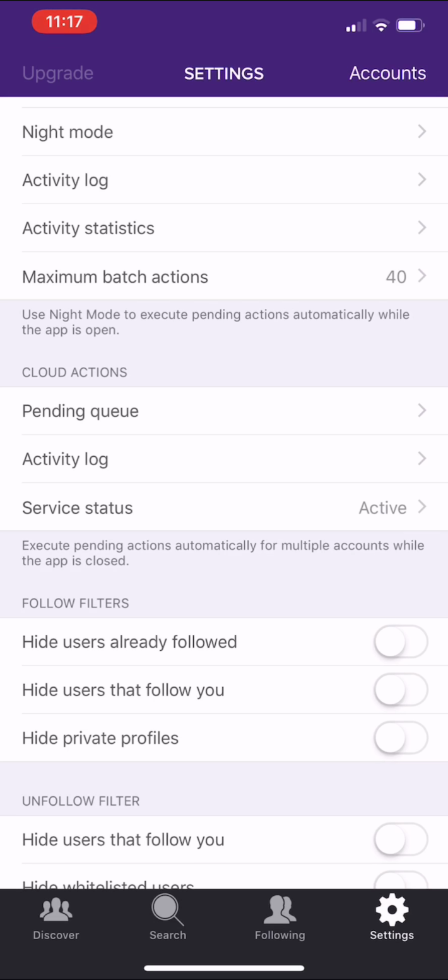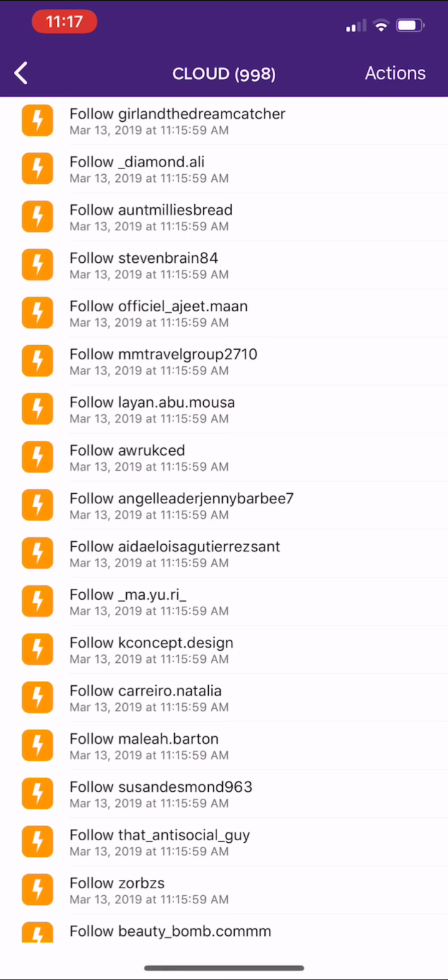And that's it. And then in the beginning of the morning again, you're going to go back and check your cloud actions. You're going to click on pending queue and you're going to notice, oh, it's not at 988, it's at 220 now because it just followed all those people. So I want to make sure I have more people today for it to follow.